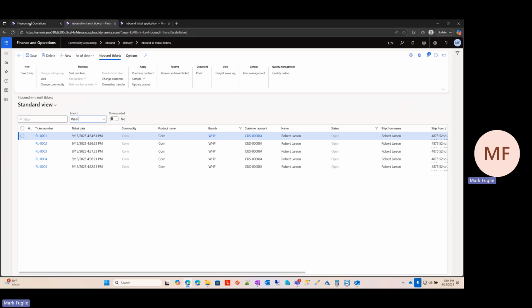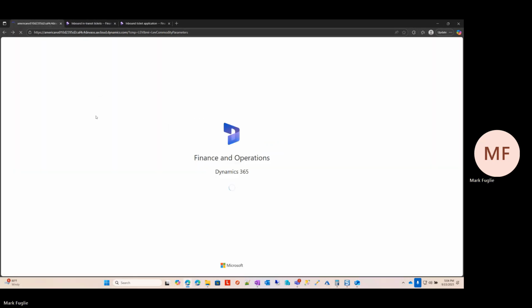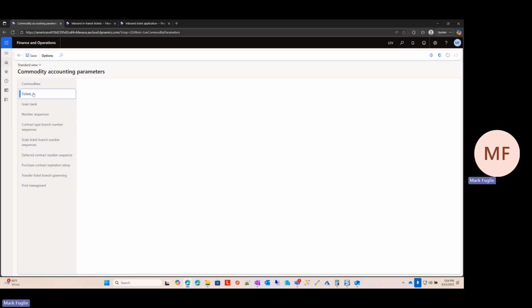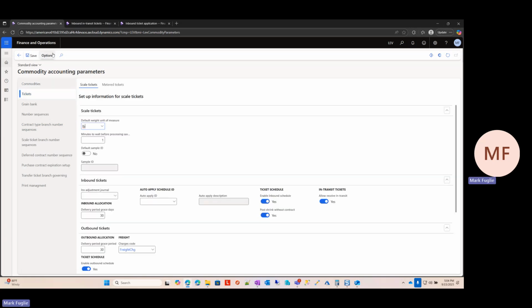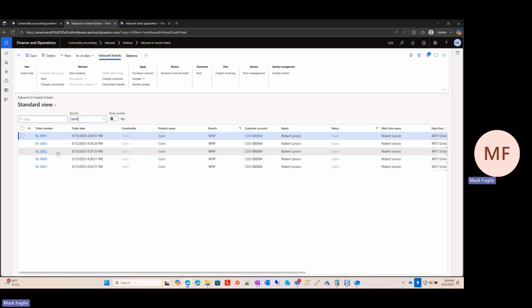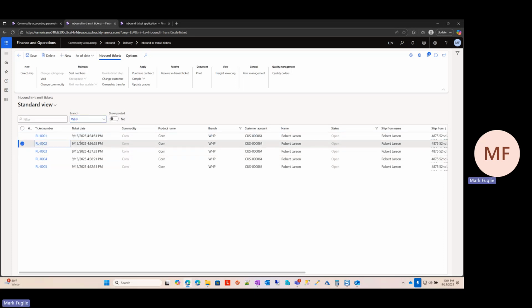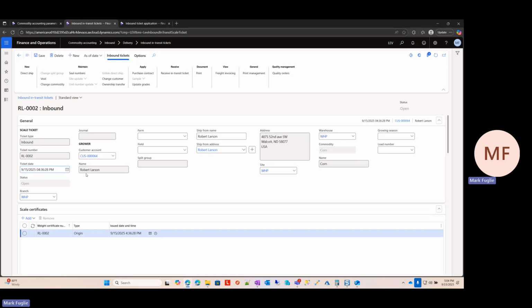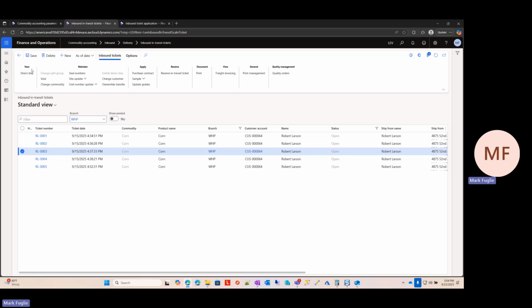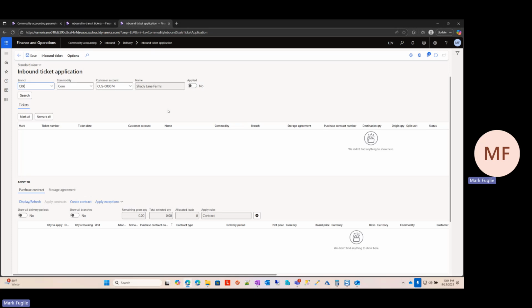Another enhancement that's been added, you can activate under tickets in the setup. So in the commodity accounting parameters under setup and tickets, we've added in-transit tickets, allow receive in-transit ticket. What this allows you to do is, if you have tickets, all of these tickets here, I only have an origin weight and grades on. But if we want to just receive them in, we can put them on a contract.